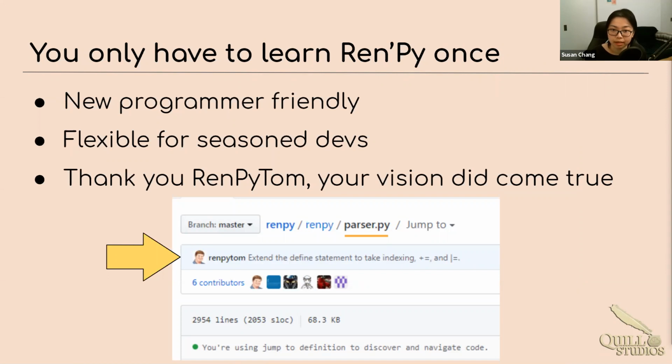It's new programmer friendly because, as I mentioned, there is some Ren'Py language that makes the code more readable and understandable for non-Python programmers. And it's also flexible for seasoned devs because you can literally go into the engine and do whatever you want, or make whatever custom objects you want. So thank you, Ren'Py Tom, who is the creator, and there are also some contributors, but you can also go and make a pull request because it is open source on GitHub, so you can find it.